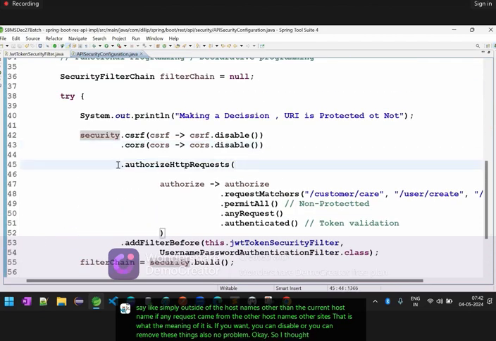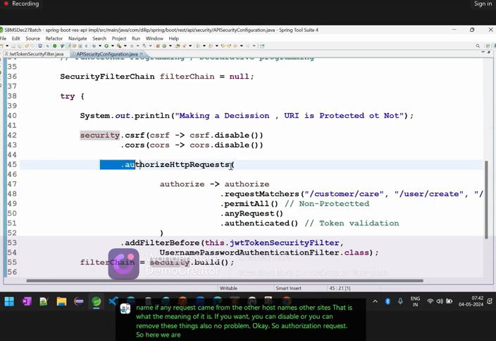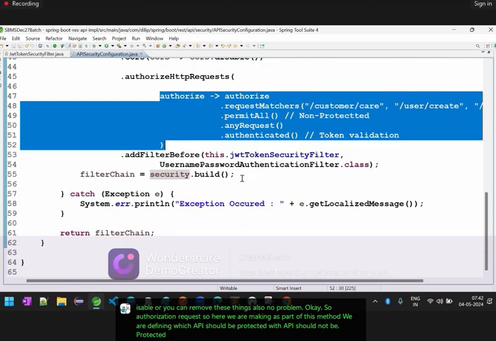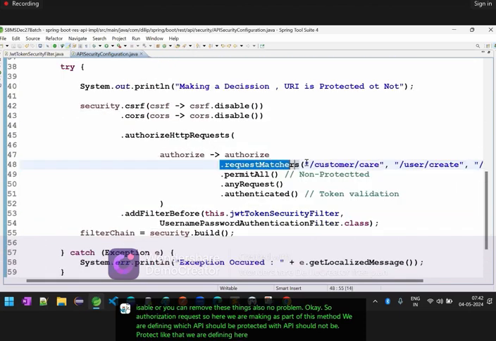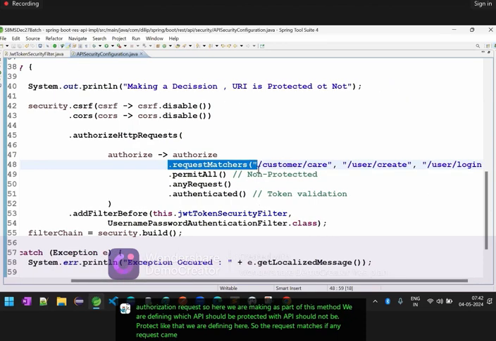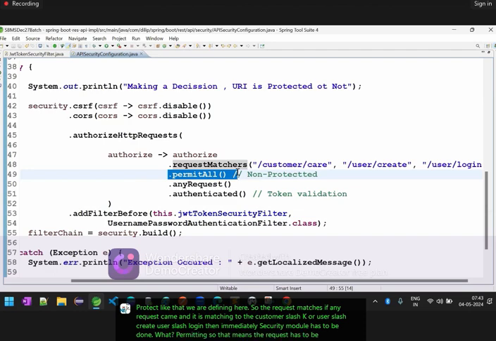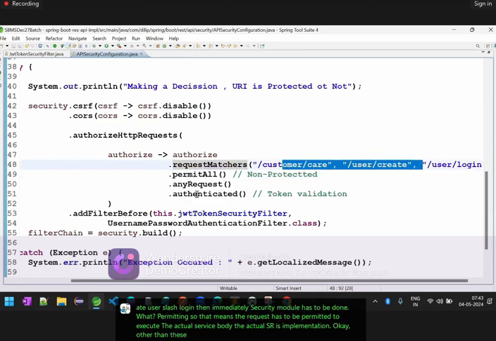So, authorization request. As part of this method, we are defining which API should be protected and which API should not be protected. If any request comes and it matches customer/care, user/create, or user/login, then the security module has to permit it, so the request can execute the actual REST service implementation.